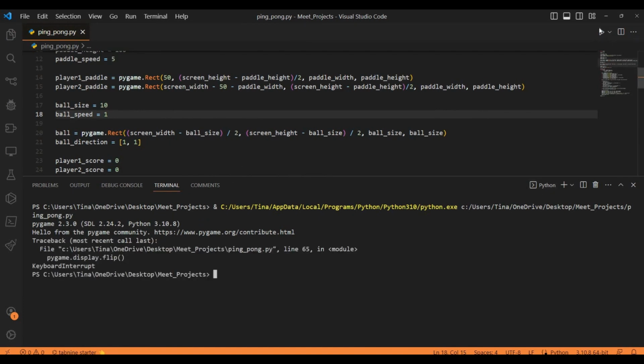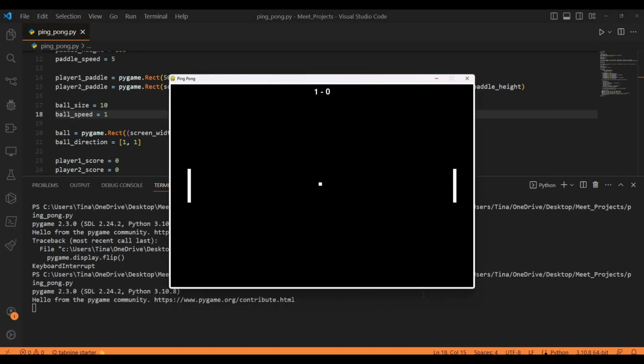Let's give it 1, and let's just give it a run again. Yeah, that's actually the perfect speed with which we can play player 1 and player 2. Yes, so if I use W and S, that's player 1, and with these keys it handles player 2.